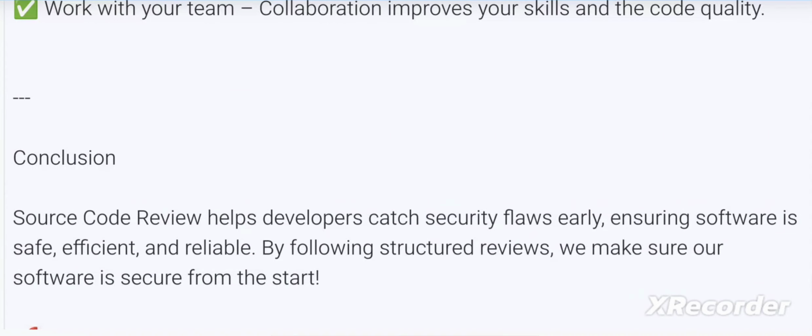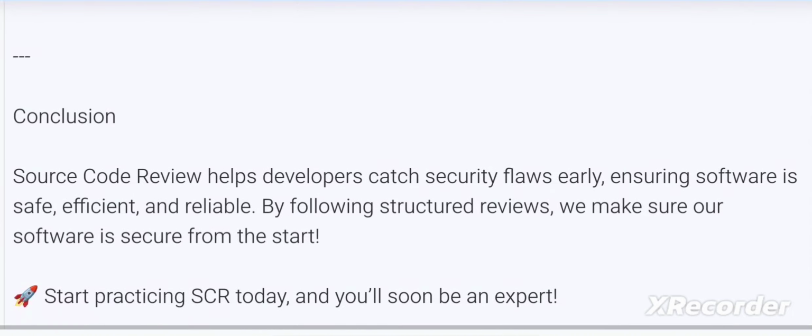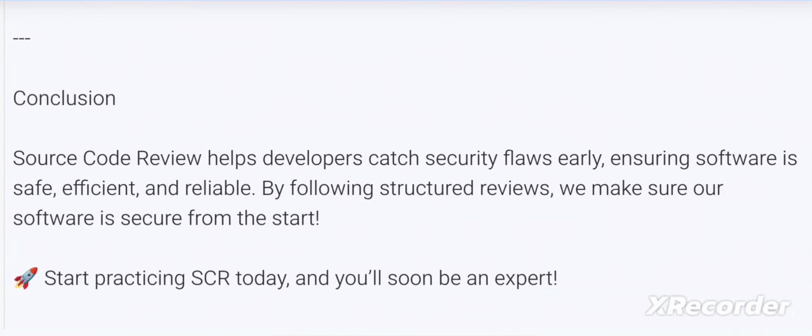And coming to the conclusion, source code review helps especially developers to catch security flaws in the early stages. It ensures the software is safe, efficient and reliable. By following a structured review process, we make sure our software is secure from the start till the end of the software, okay.